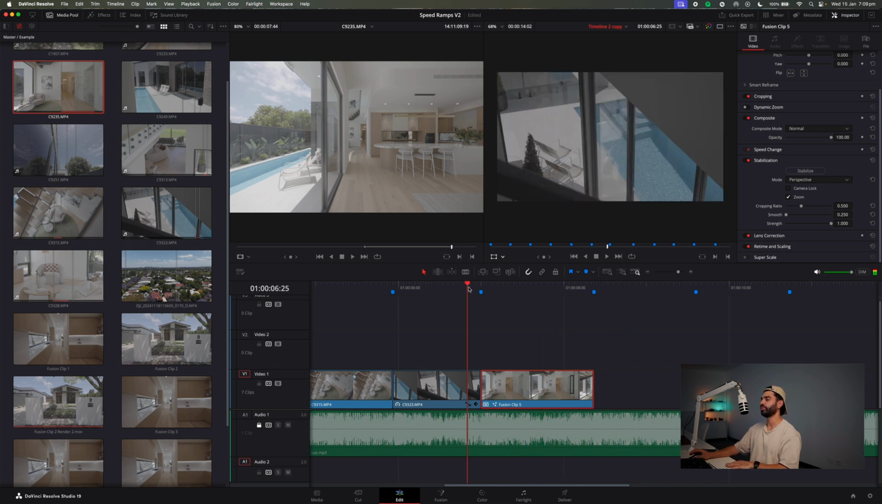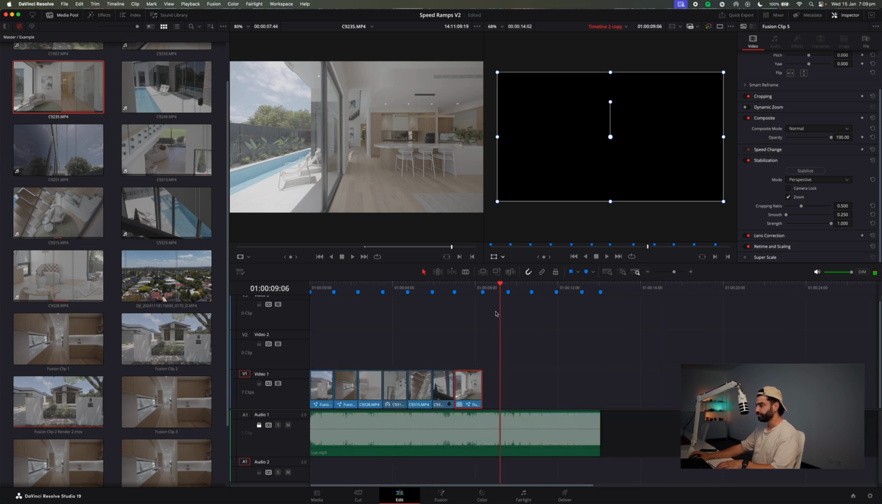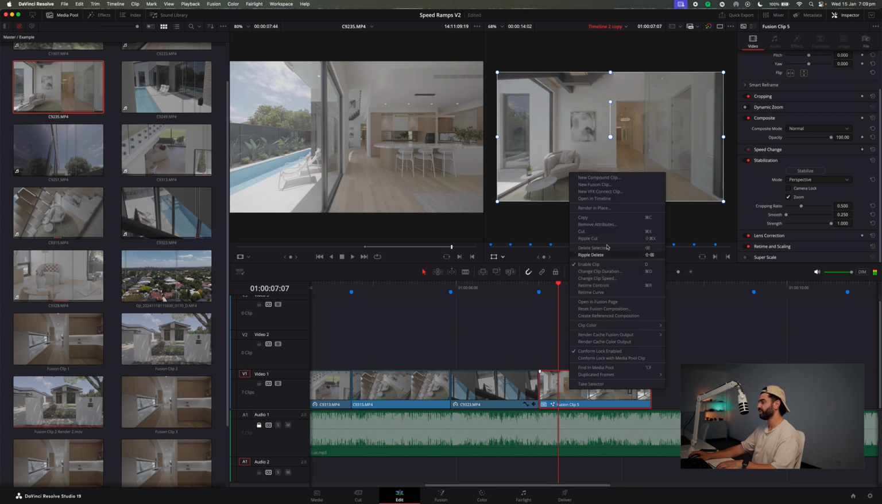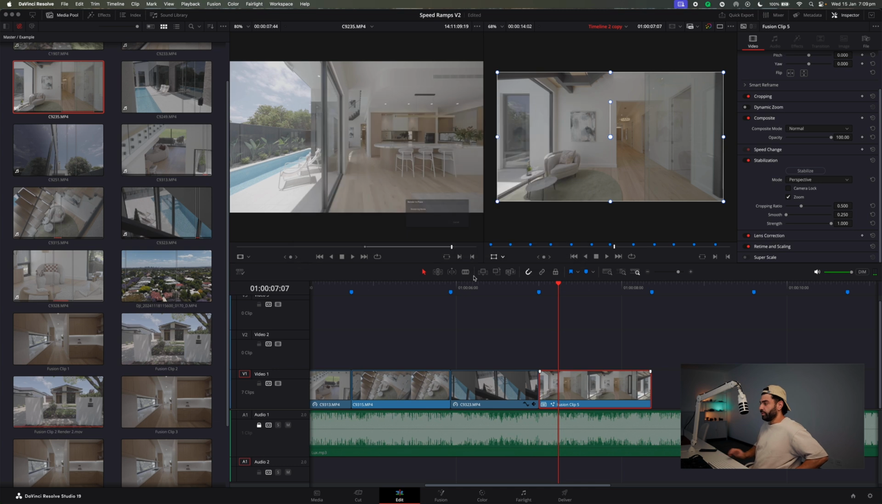And that looks pretty good to me. All right. Awesome. Once that's done, let's render it into place. We don't want to use any processing power we don't need to.